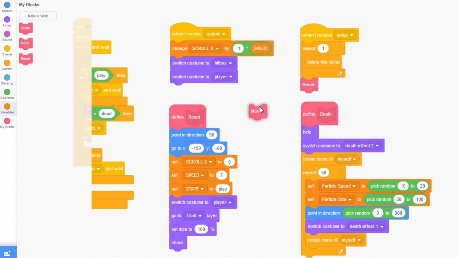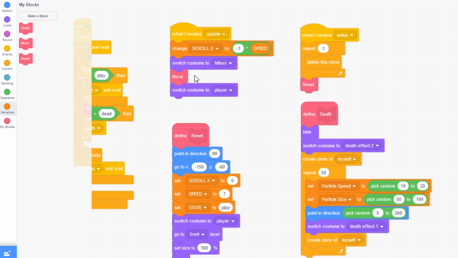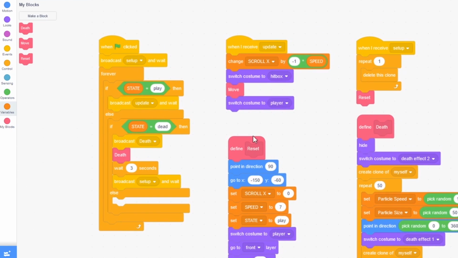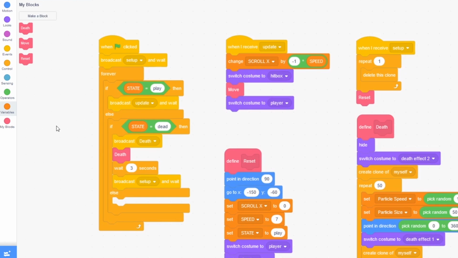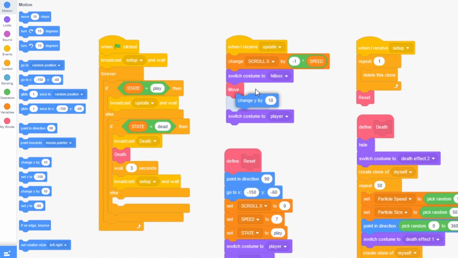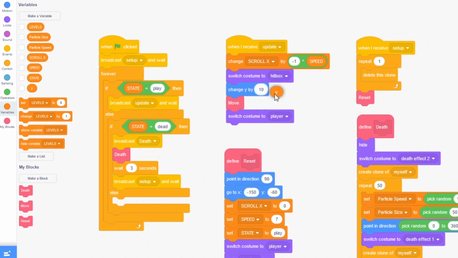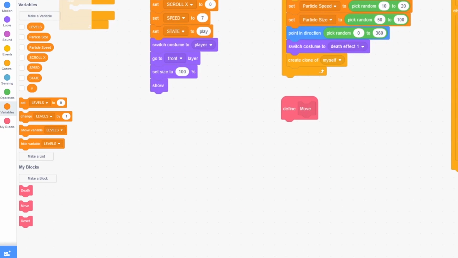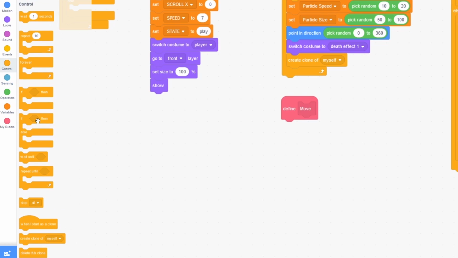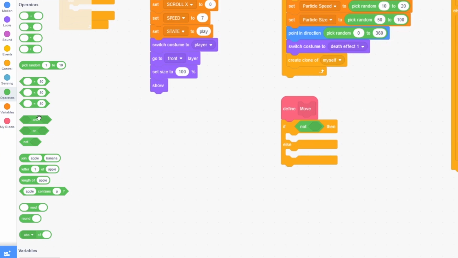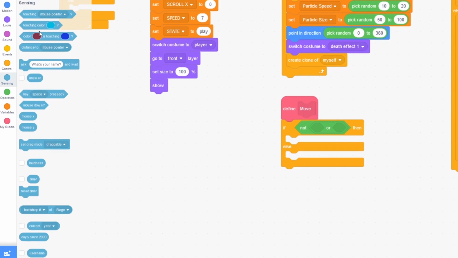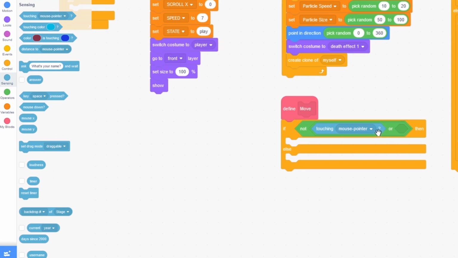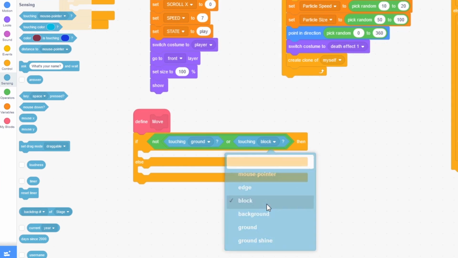Drag out the move and we're going to sandwich it in between these two looks blocks that I told you we're going to put code in between. And then go to motion and drag out change Y by 10, put it above there, go to variables and drag out the Y and snap it into there. Now let's go down here to our move block, go into control and drag out if else and not, and or touching ground or block.